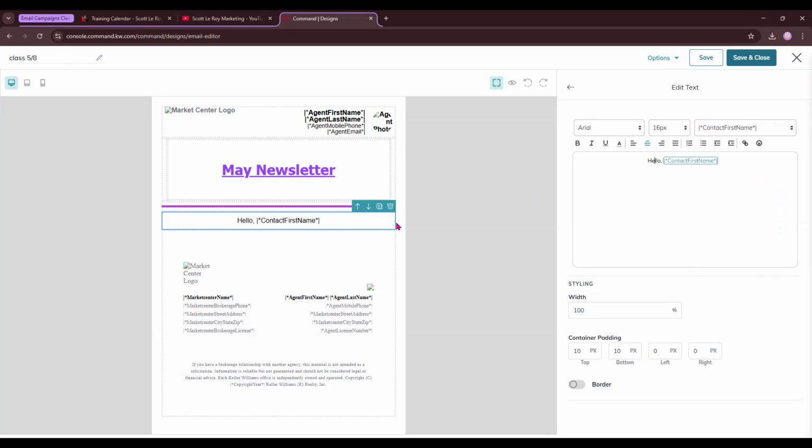Now, one thing I like to mention here is if you are sending yourself a test email, this is going to still say contact first name, just like you're seeing. The reason for that being is that that email that you are sending a test to is just an email. There's no contact first name associated with the email when it's being sent.